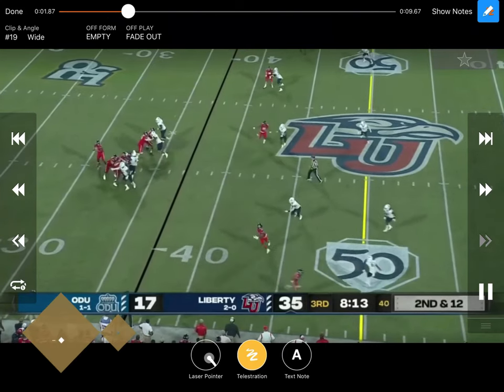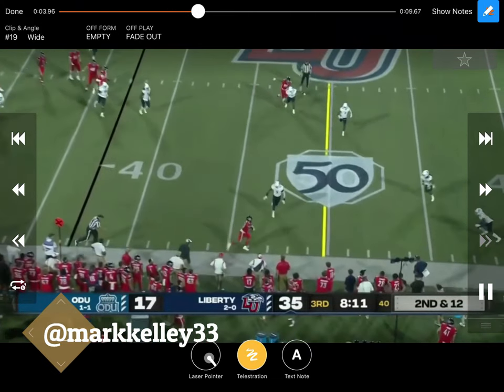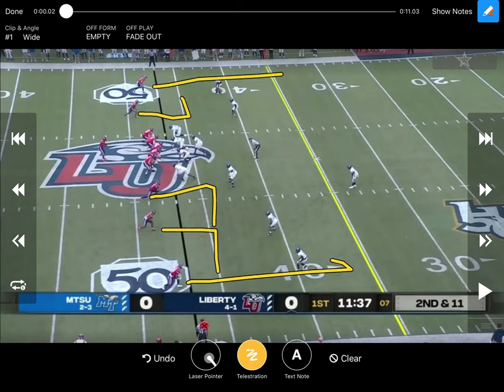But right there, they like it. So they end up taking it right there. Gets the completion on 2nd and 12. Gets up close to the first down. But this look right here, Liberty's running a very similar play again. Fade out. We got a couple outs right here. You got a fade out on the outside.